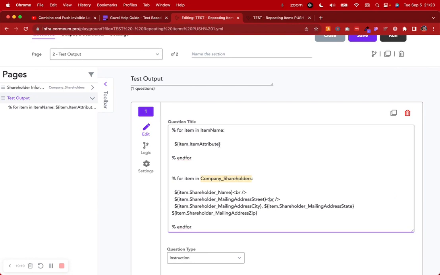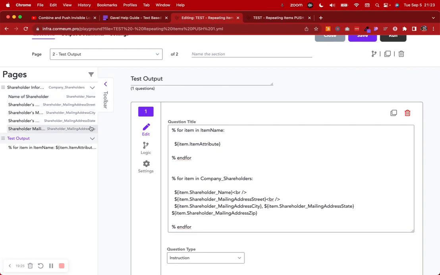Then I would replace item attribute, but keep item dot. So for the item attribute, I would just say whatever one I want to use or more than one. So let's say, for example, in this case, I wanted there to be shareholder name. So I want their name to appear here first. So I just replaced item attribute with shareholder name. Then I wanted there to be a line break between this piece of information and the next piece of information. So I used a BR or break.